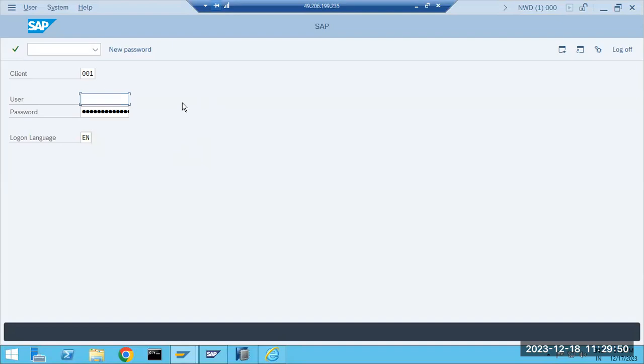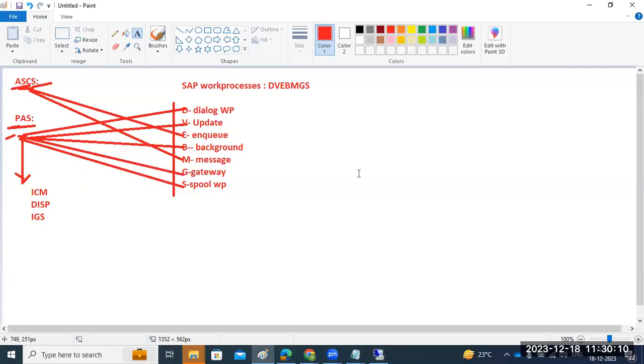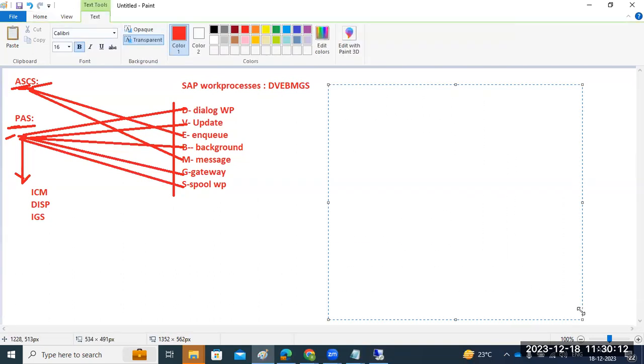Now the SAP screen is opened here. In that SAP screen, you see the details like client, user, password, and language. Language is common English, so that is fine. Then what is the client here? In SAP we have the client concept. To log into the SAP system, by default we have two clients, 000 and 001. I missed telling that earlier.